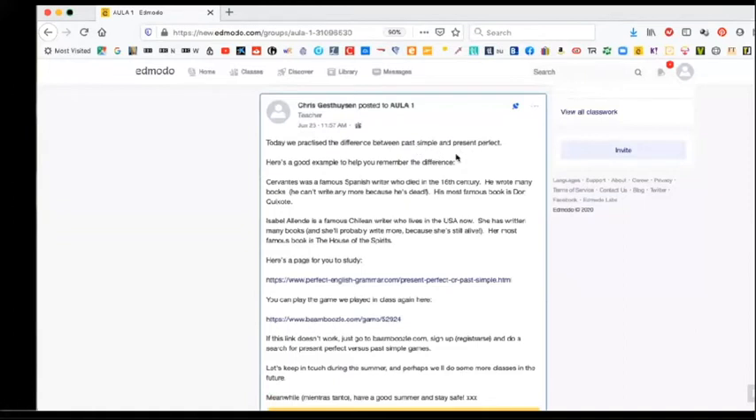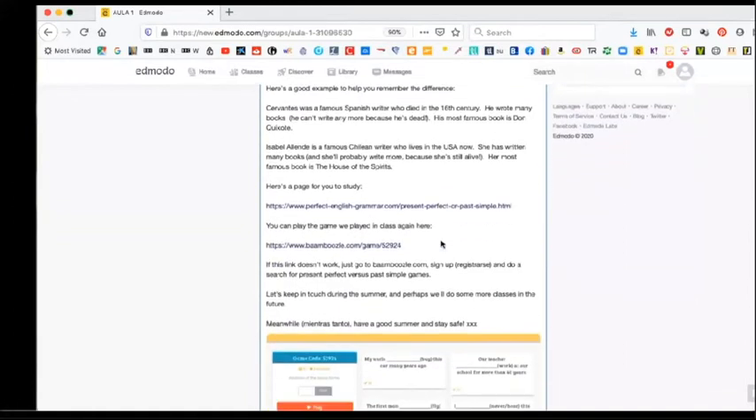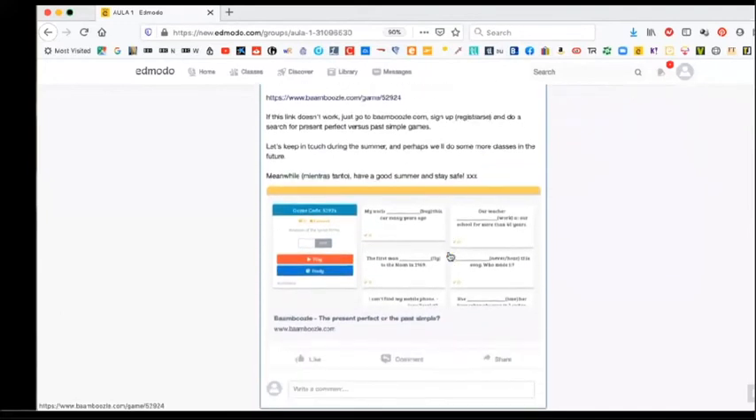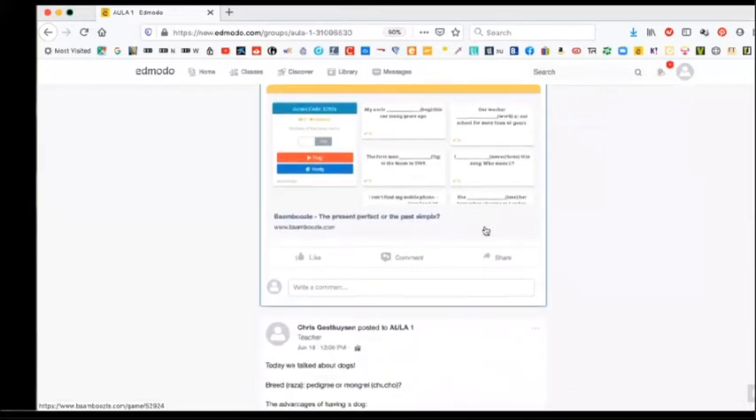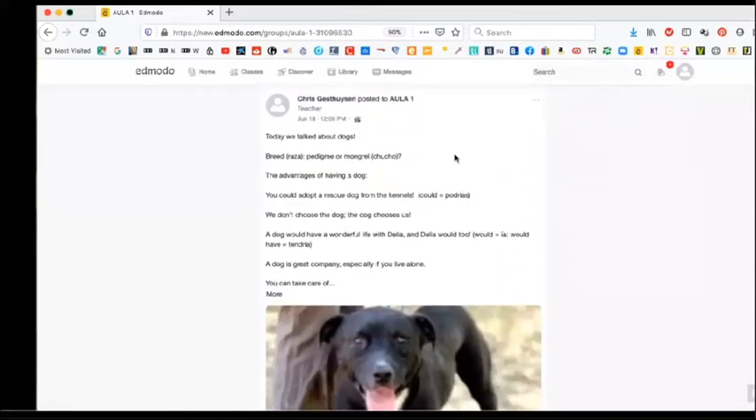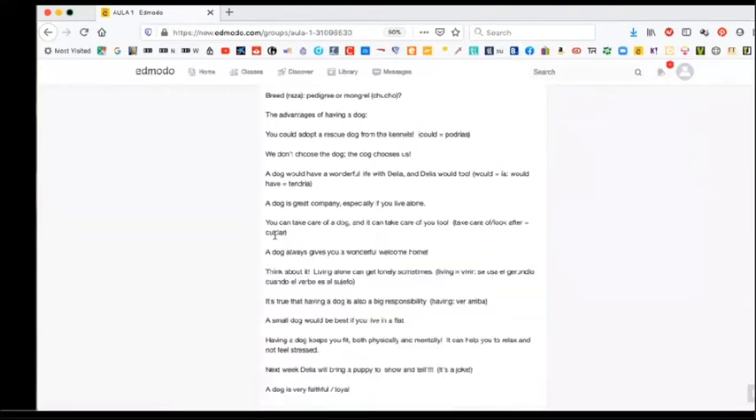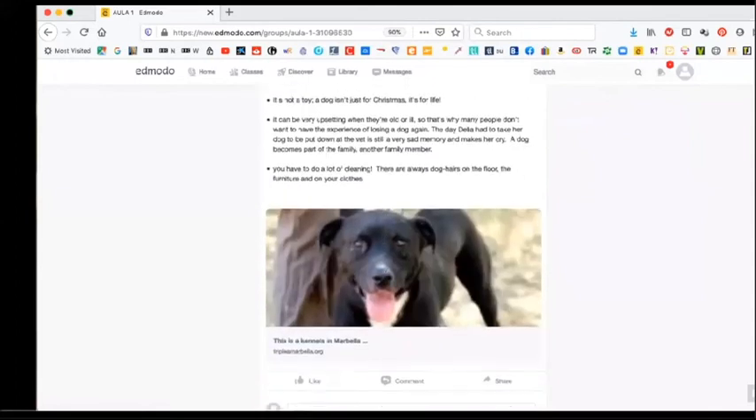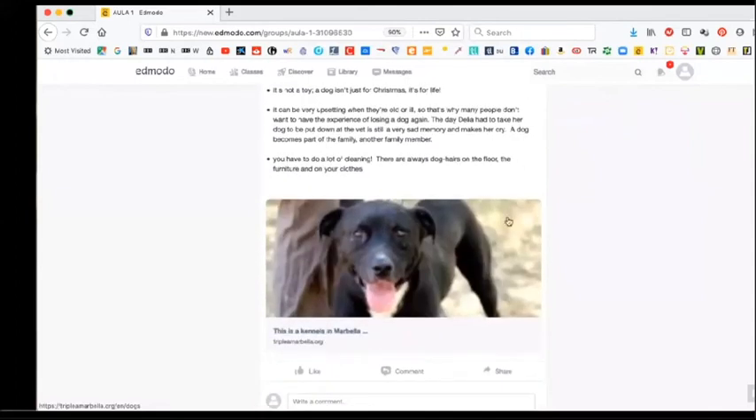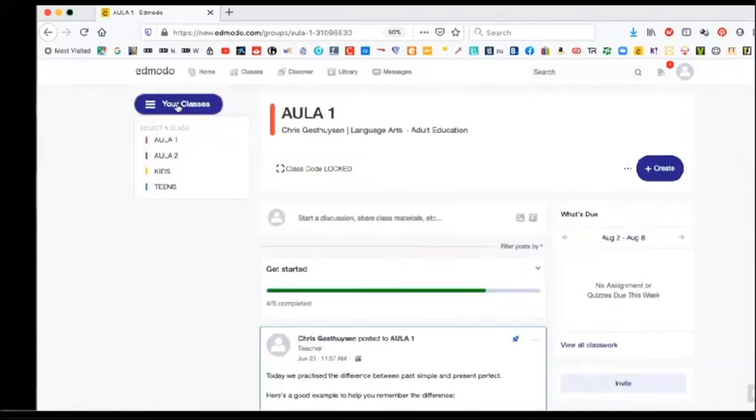Okay, so here we covered some difference between past simple and present perfect. I put up some links to the games they can play at home to catch up, and another game that we'll look at later, Bamboozle. So this can be very useful. Today we talked about dogs. The students had a discussion about the pros and cons of having a dog, and they had to add to it for homework the advantages and disadvantages. And again, you can put a nice video link.